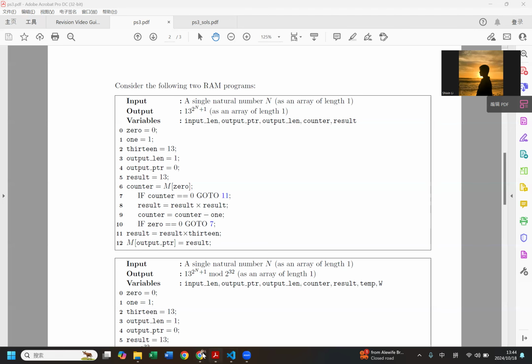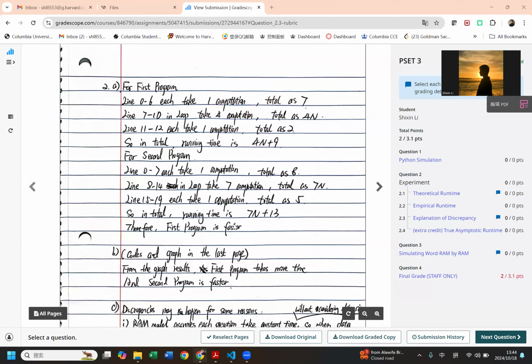In my second question, the first part is we need to calculate the exact runtime for two programs. My answer, the first is 4n plus 9, the second is 7n plus 13, as shown here. But actually, the correct answer is 4n plus 10 and 7n plus 14.